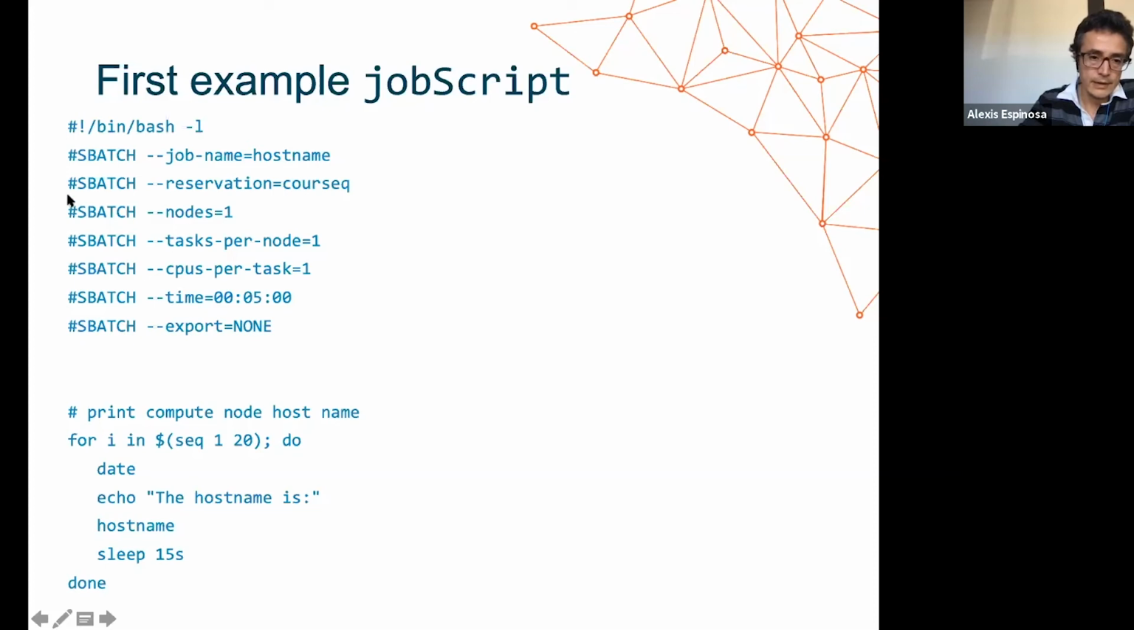So after all these scheduler settings, you have your commands. In this case, we have a loop that is asking for the date, giving the message "this is the host name", and checking the host name, which is a Linux command to check what is the name of the host, and then it stays there for 15 seconds and does it again.